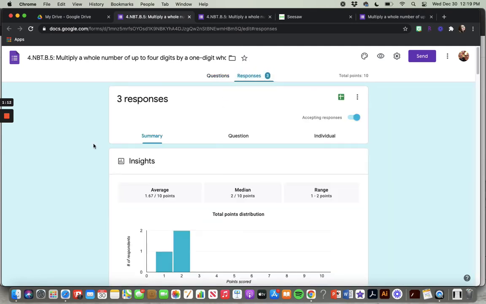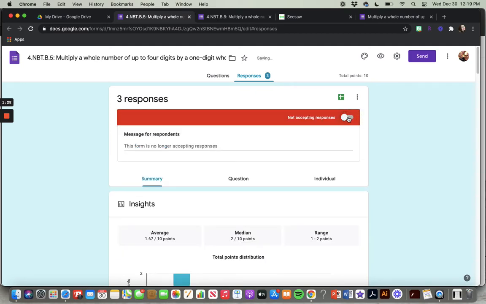When I click on that, I can look at it in a couple of different views, and I can even turn off the responses. So if I wanted to not allow students to access that form anymore after my math lesson, I can just toggle this off, and even though students still have access to the link in their classroom where it was posted, they won't be able to do the quiz.